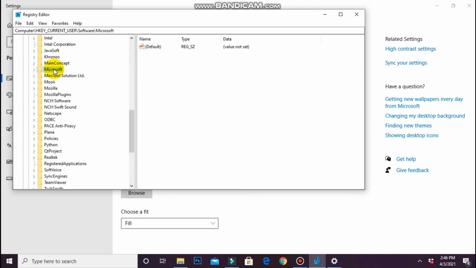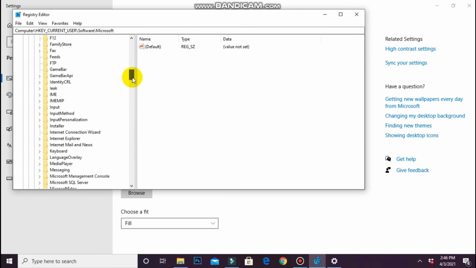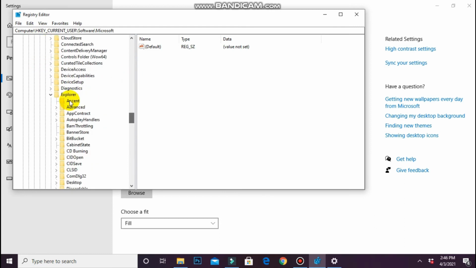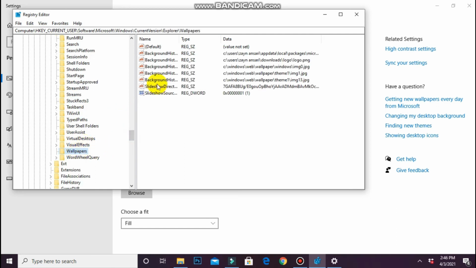In Microsoft you have to click on Windows. In Windows you have to click on Explorer, and in Explorer you have Wallpapers. So you will see all your wallpapers here. Tap on it, and here you will see all the wallpaper history. Now delete it from here one by one to delete the background history.